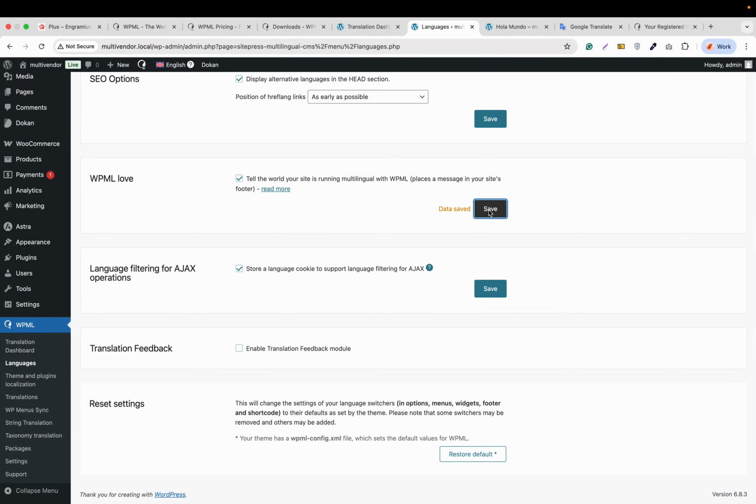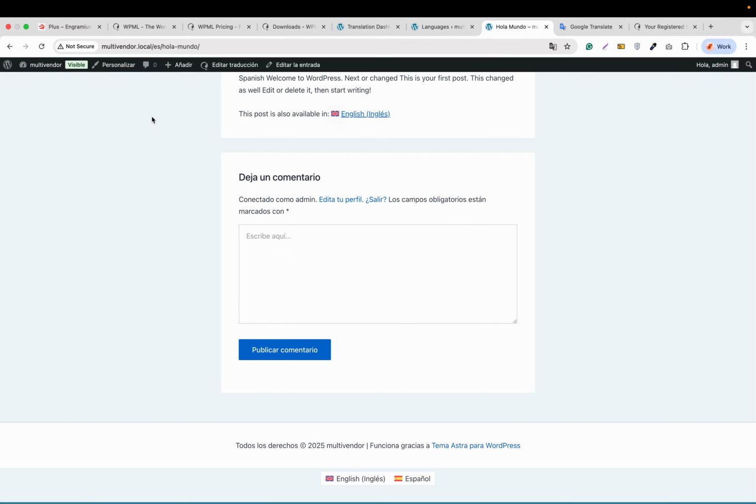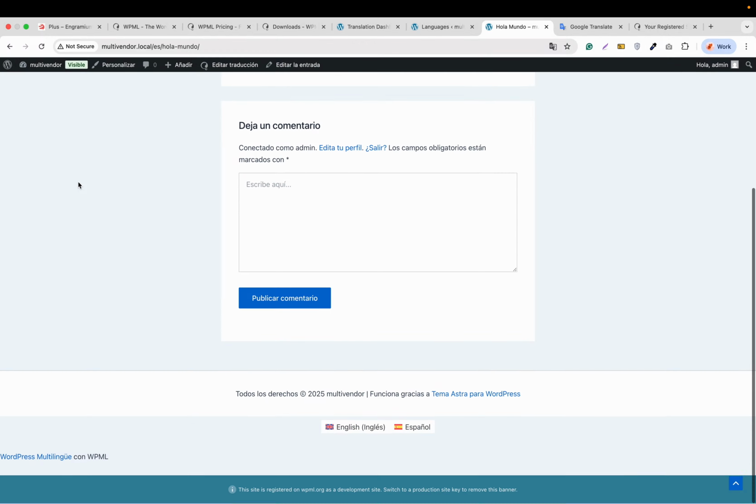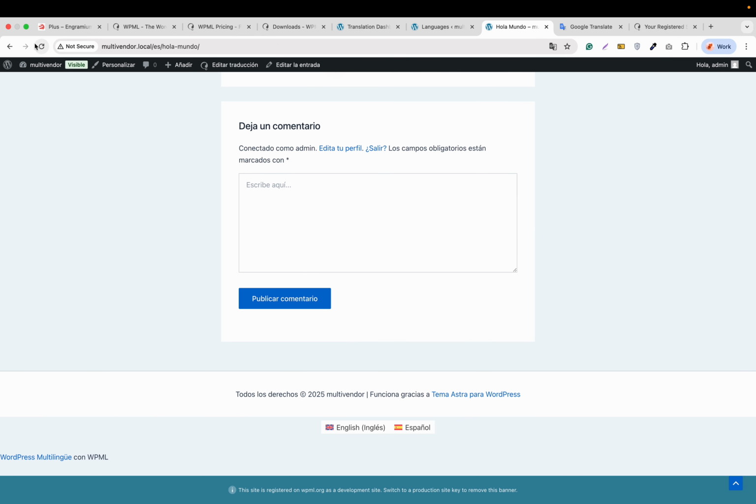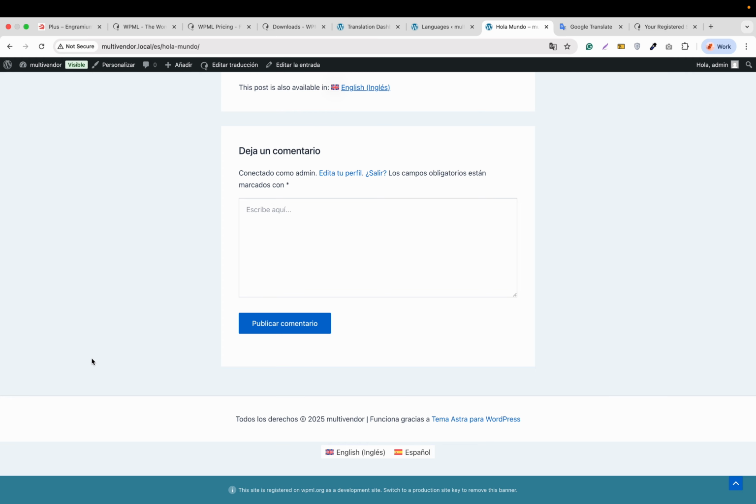If we hit save, and let's back to the front end of the website, and we will see wpmultilingual.com using WPML. This is the footer credit. If you want, you can enable it or you can disable it as well. So for now, I am going to disable it. So it's disabled.